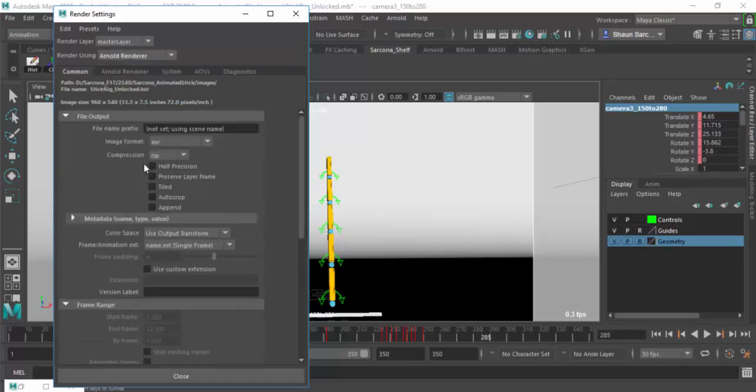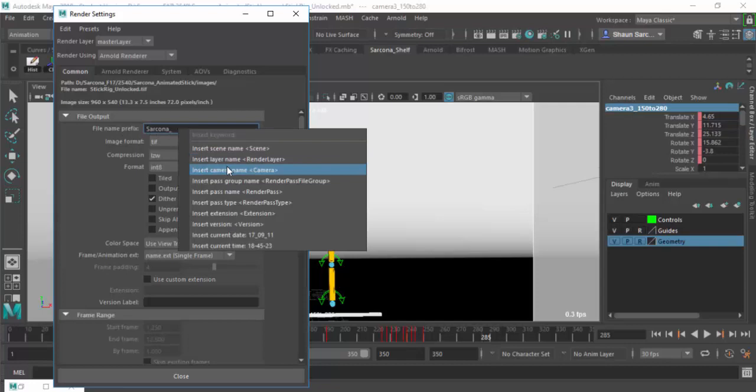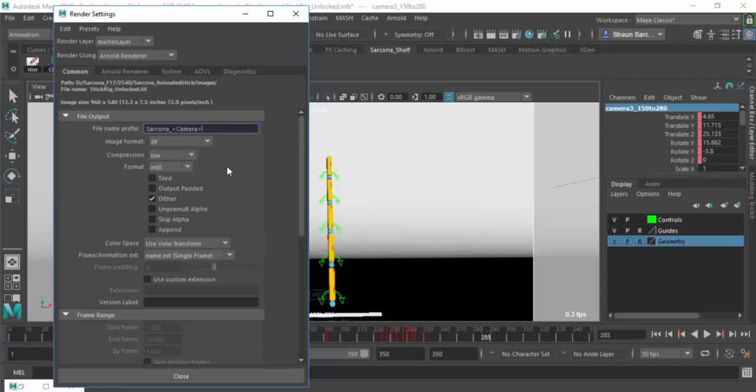I'm using the Arnold renderer, so I click that. From Arnold, Targa is not listed, so I would just do TIFF. Sarcona _ Now I'm going to right click and say insert camera name. This is a handy thing that Maya has, where you can right click these flags, and when you render, it'll automatically rename your stuff as Sarcona _ camera 3 150 to 280. That way we know which camera rendered out. We don't have to go back and rename the cameras or anything.